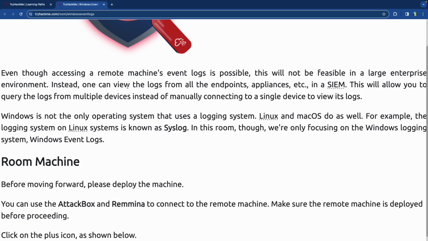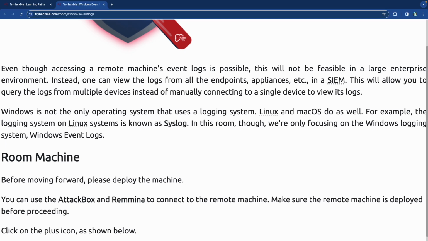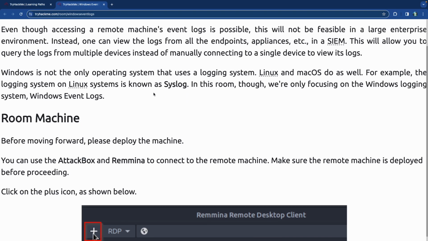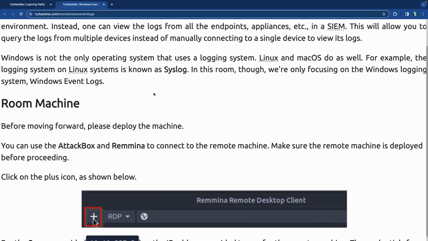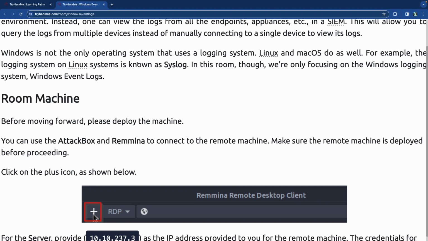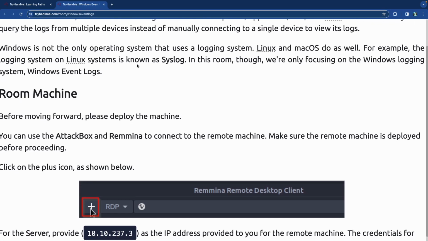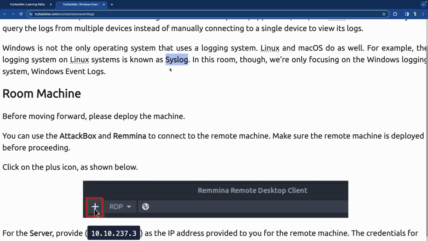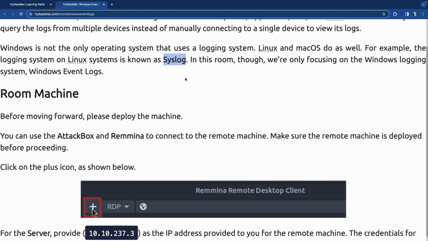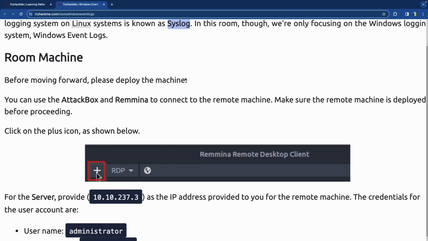And even though accessing the remote machine's event logs is possible, it will not be feasible in a large environment. Instead, one can view the logs from all of the endpoints, appliances, and everything inside a SIEM, and this will allow you to query the logs from multiple devices instead of manually connecting to a single device. Windows is not the only operating system that uses a logging system. Of course, Linux and Mac OS do it as well, and probably every other operating system. On Linux, it's known as syslog. In this room, we're going to be focusing on Windows, so it's going to be Windows event logs.